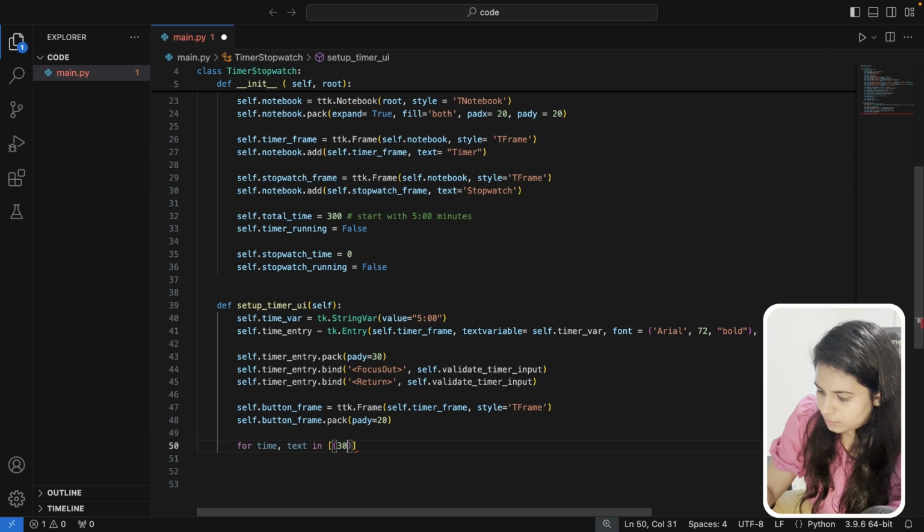30 seconds. Then we'll add 30, or let's create for 60 seconds. We will add 1 minute, or 300 seconds. We will add 5 minutes.